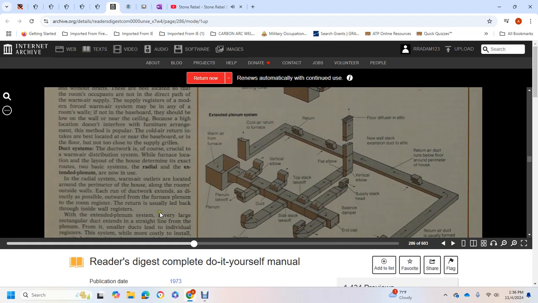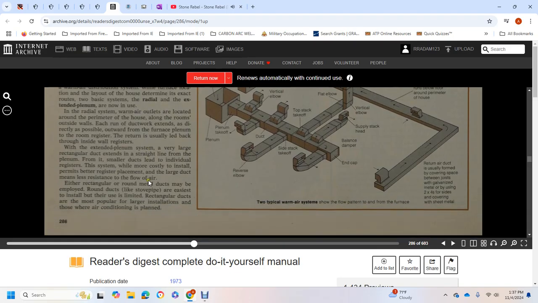Duct system. The ductwork is of course crucial to the warm air distribution system. Furnace location and layout of the house determine the exact routes. Two basic systems, radial and extended plenum, are now in use. In radial systems, warm air outlets are located around the perimeter of the house along the rooms' outside walls. Each run of the ductwork extends directly outward from the furnace plenum to the room register. The return is usually led back through the inside wall registers. With an extended plenum system, a very large rectangular duct extends in a straight line from the plenum, then small ducts lead to individual registers. This system is more costly to install but permits better register placement.